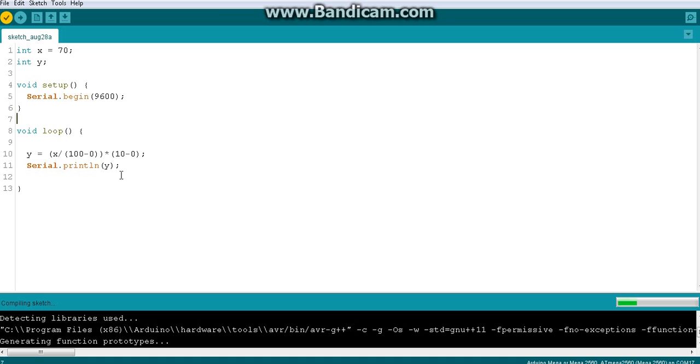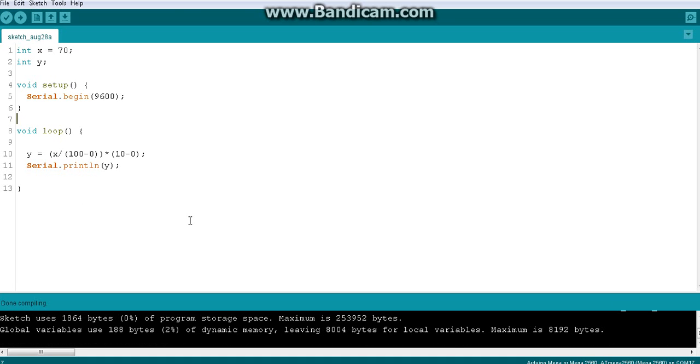Sorry guys, I will do a small compile and make sure my code is error free. So done, compiling is fine. So what you can do is directly upload the code to your Arduino and open your serial monitor and see whether you are getting 7 as the outcome or not. Because 70 out of 100 means 7 out of 10, right? That's obvious. So I copy the code.